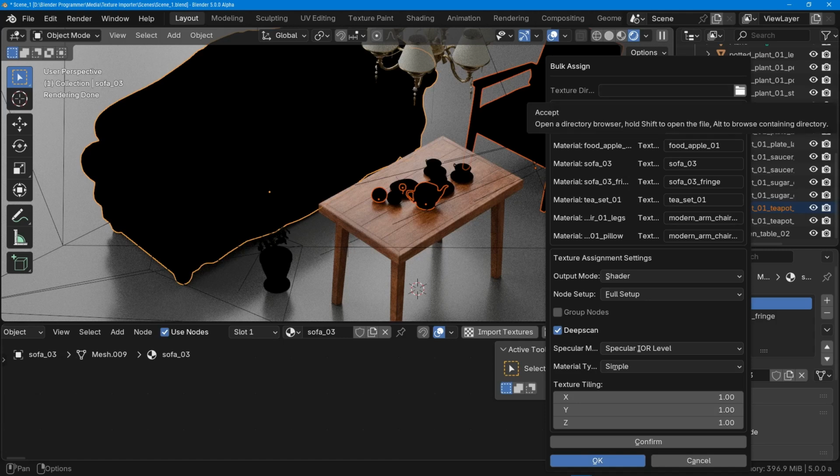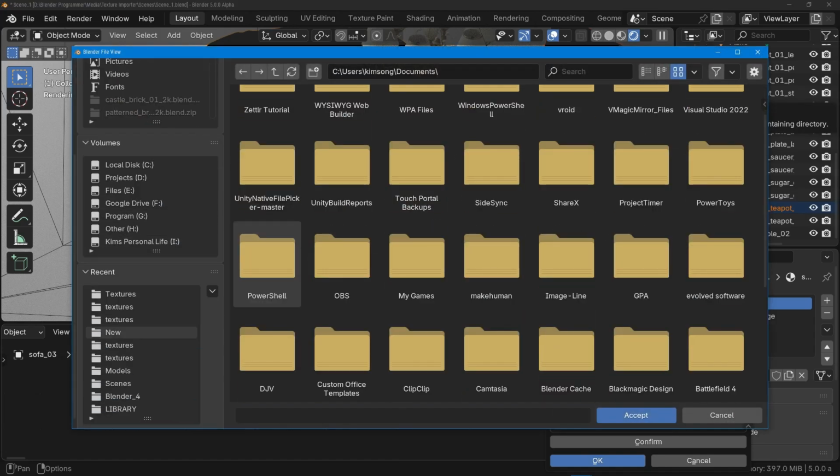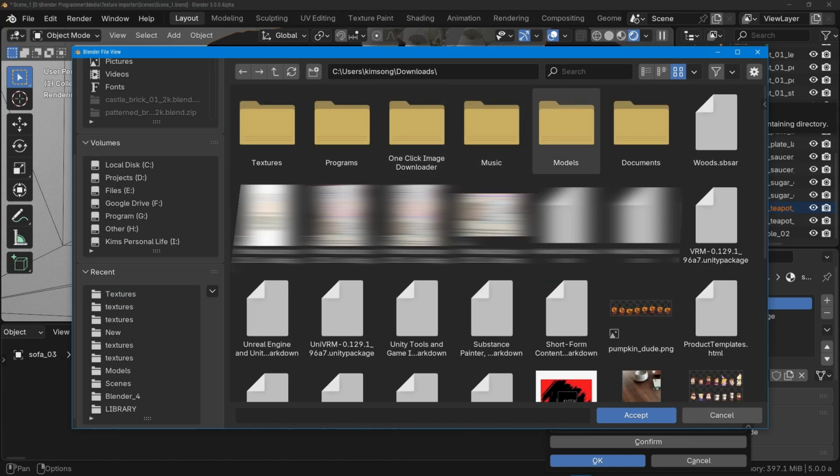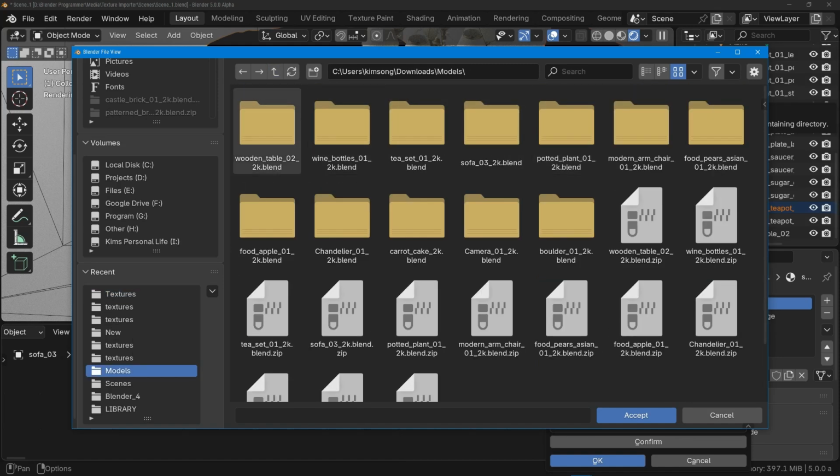So here I will look where I extracted all my models, right? I will go here, and then I'm gonna go back here, which is model, and every model is here. I don't need to go in every folder, as this add-on will literally check where the name of the mesh is, and then it will detect where the texture might be, right? So I have my models here.